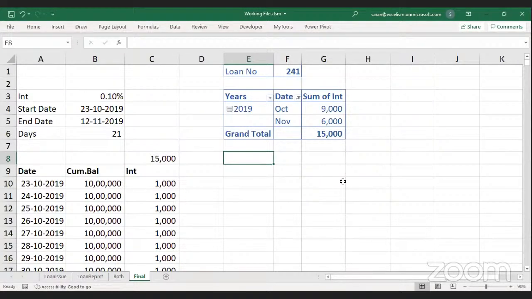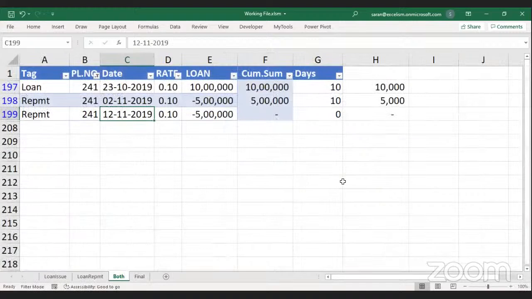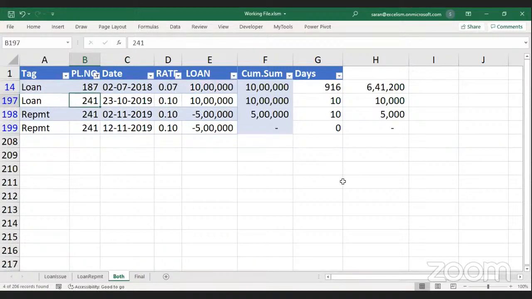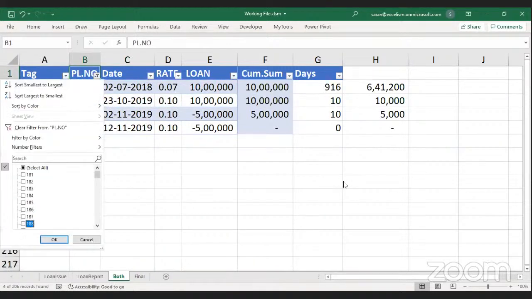So this is the loan date, and this is the last repayment date. That means my interest will start from this date and end at this date. Only two repayments are there. Let me take more. Check it out: in this case, there are three repayments. Two times he has taken the loan and two times the repayment is there.